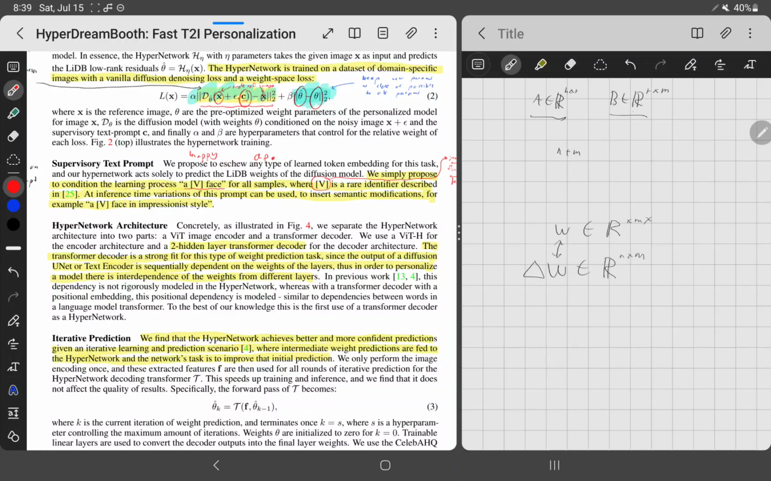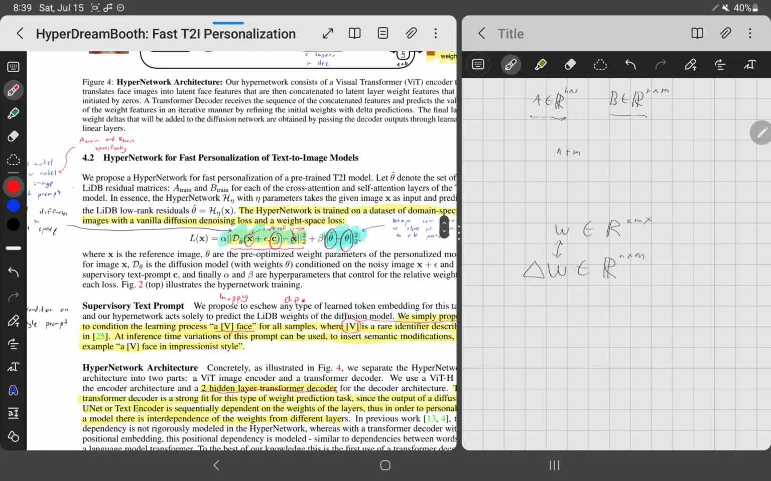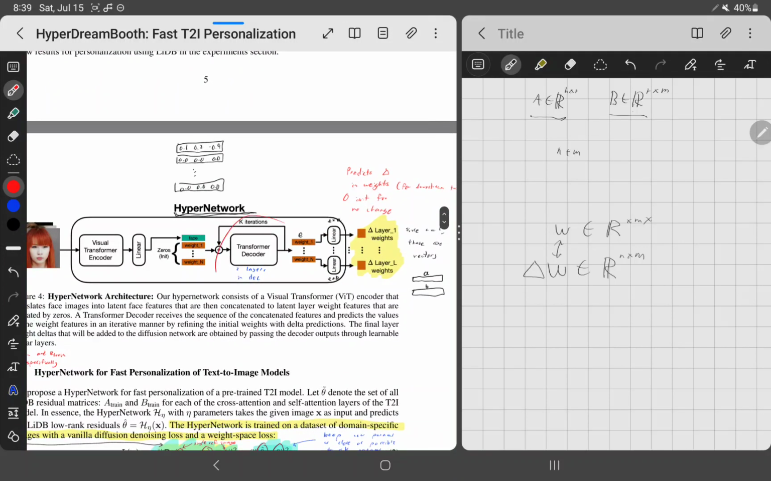So that's the HyperNetwork architecture. And they say they use 2 hidden layers. And they say the transformer decoder is a strong fit for this type of weight prediction task, since the output of a diffusion unit or text encoder is sequentially dependent on weights of the layers. So the decoder is sequential, and since the weights here are themselves sequential, this transformer is going to be very powerful for that.